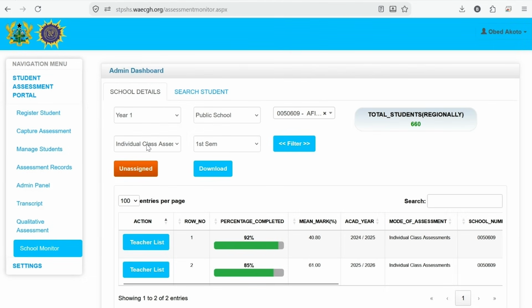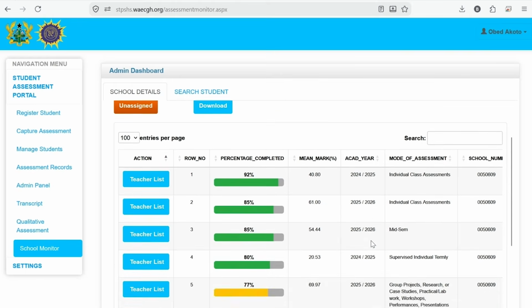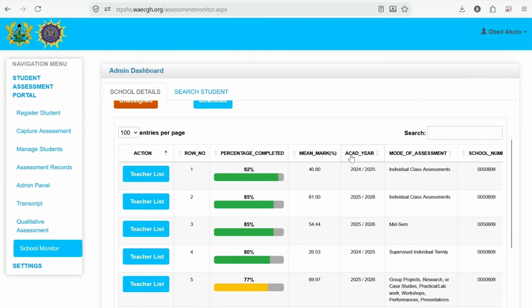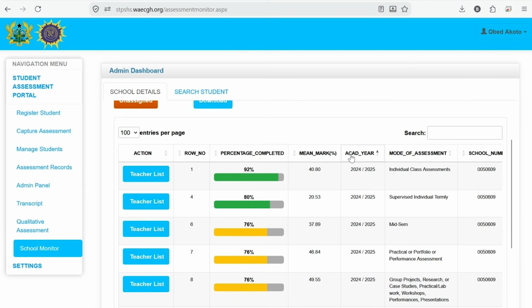In this case, you may need to select all modes. So your focus should be on the academic year. So if it is 2024-2025 year of entry, you want to promote to year 2, that is where your focus should be. So it's already sorted for you. You may click on the header to ensure that the years are clearly separated, and then you look at their rate of completion.